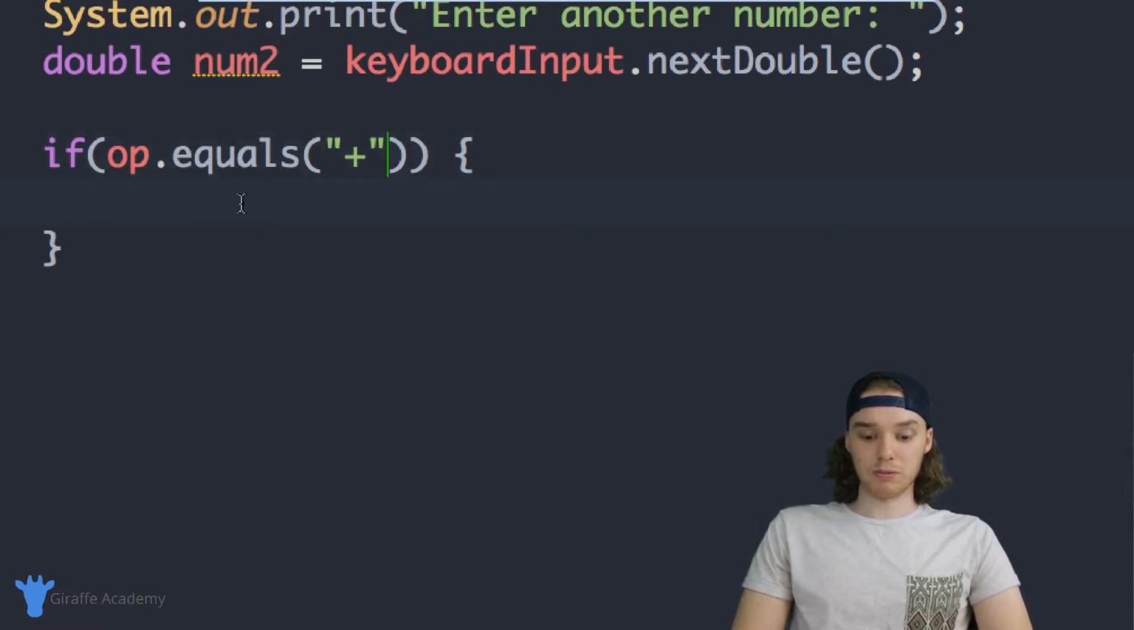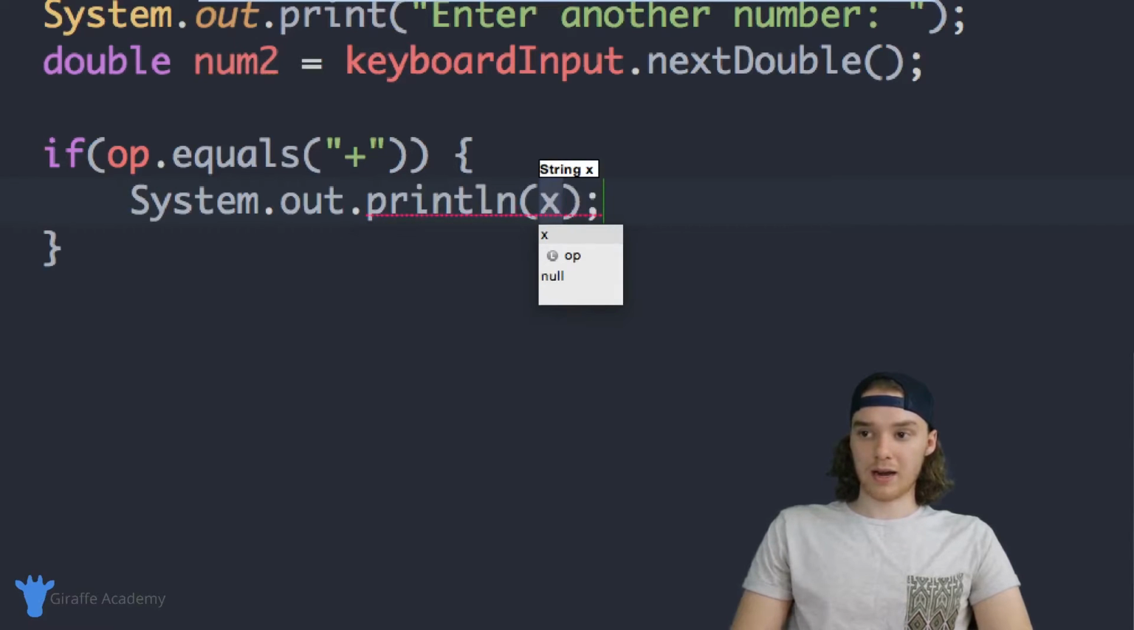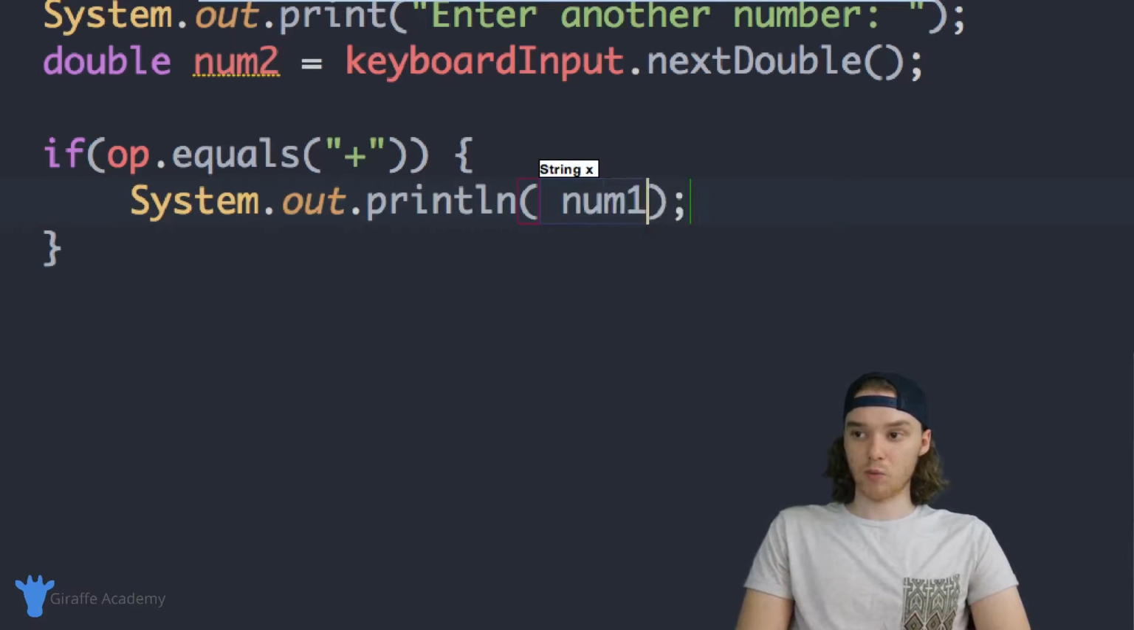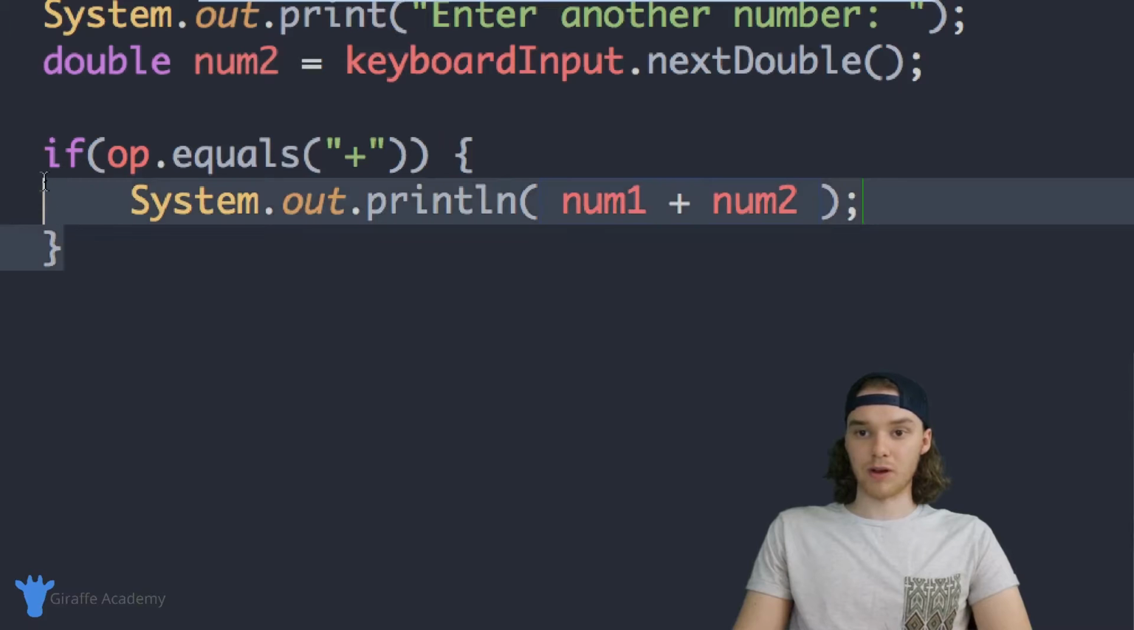And if it is equal to a plus sign, then I'm just gonna print out the result of adding the numbers onto the screen. So I'll just say num1 plus num2, right? So if the operator is equal to the plus sign, we know we need to add them. So I'm just gonna add them and move on.